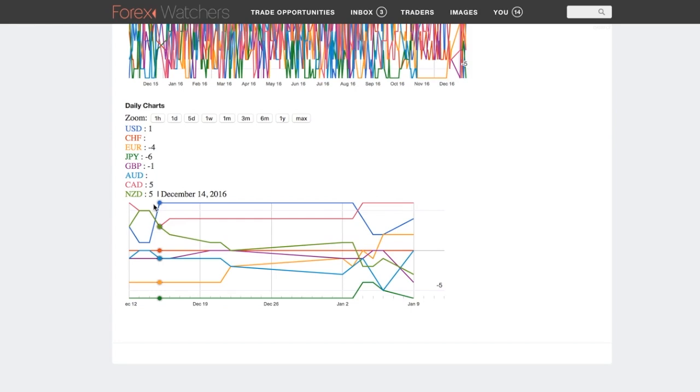Pound at -1, so pound is neutral, Aussie is neutral, there's nothing there. Japanese yen at -6, euro at -4. Okay, and then everything else is neutral. So these are the most important ones: CAD, New Zealand, yen, and euro. Okay, let's go back to the charts now.